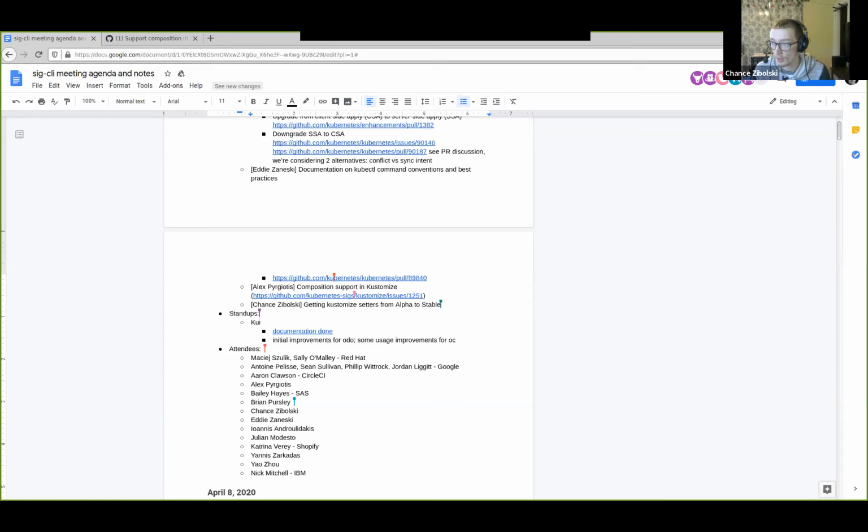Besides that, I didn't really have anything else to talk about with regards to setters. I do think the composition part is quite related, and it's probably worth trying to make sure that setters are considered when we go through the composition work, I guess. Yeah, I agree. That makes sense to me.